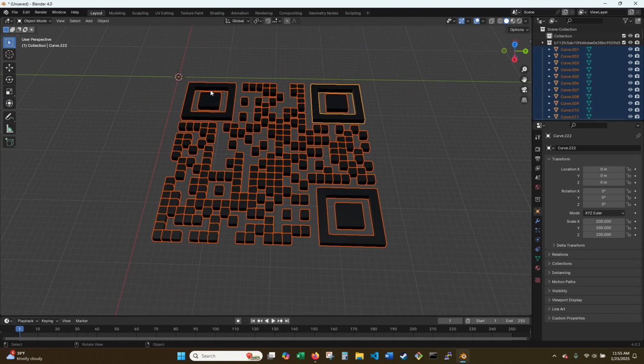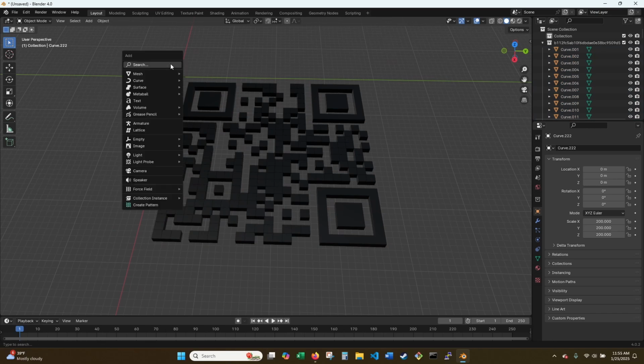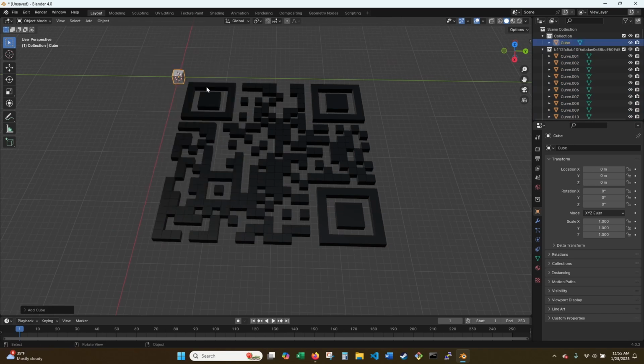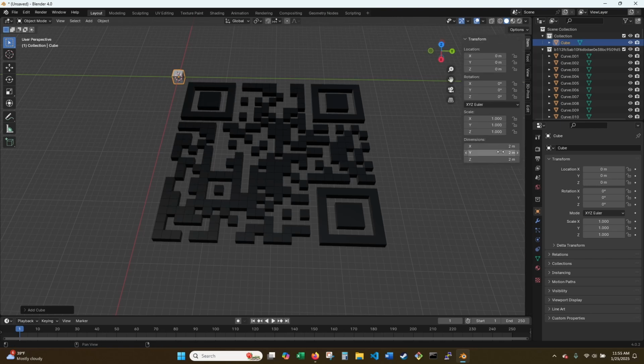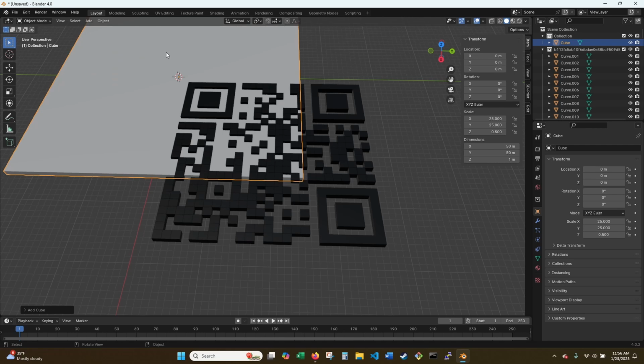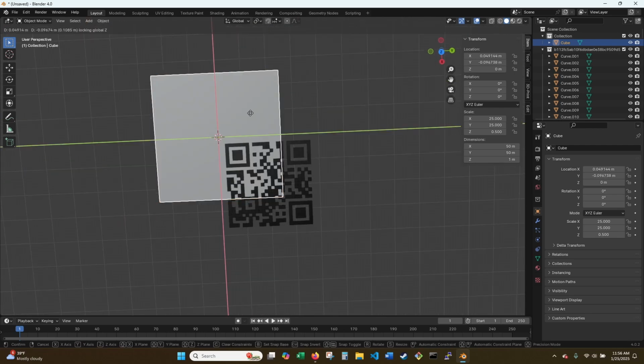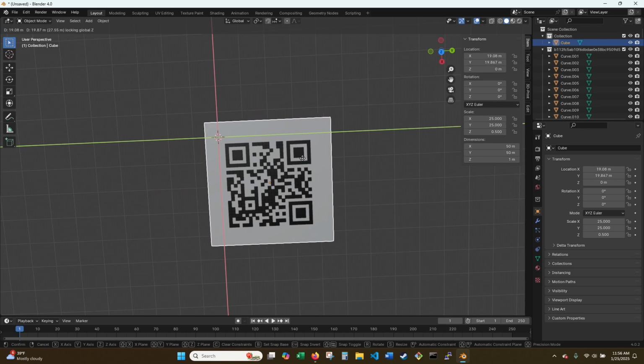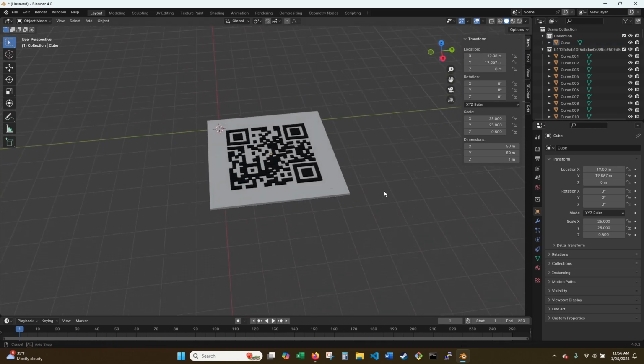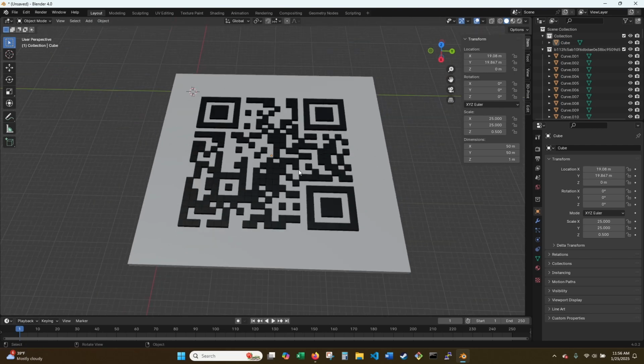So I'm going to get out of edit mode. I'm going to push Shift A to add a cube. I want to make sure I'm pushing N to get my dimensions here. I want to make it maybe a millimeter thick. And let's make it, we'll say, I don't know, 50 in the Y direction and 50 in the X direction. And there you go. That would give you a nice little background to that QR code.